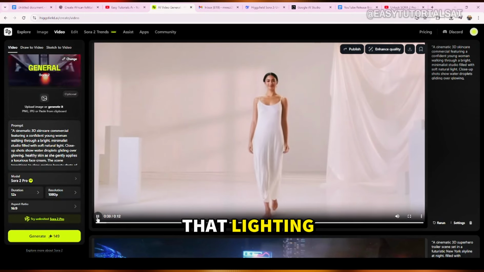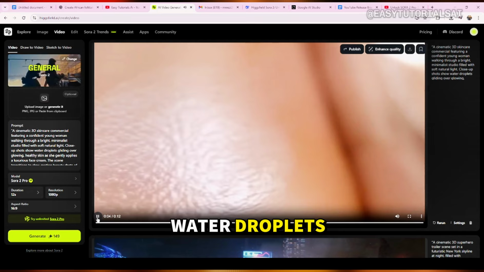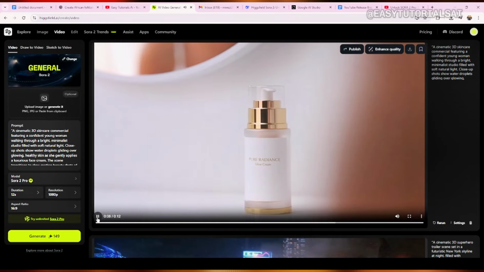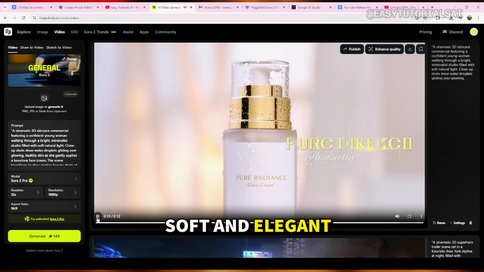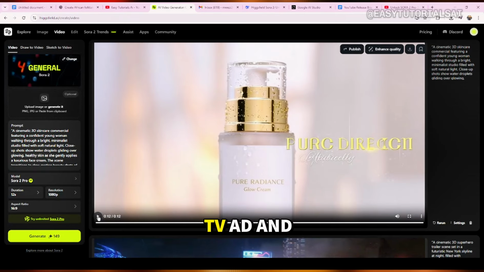Wow, look at that lighting! The skin glow, the slow-motion water droplets, it looks like something straight out of a luxury brand campaign. The colors are soft and elegant, and the product reveal at the end feels professional, like a real TV ad.